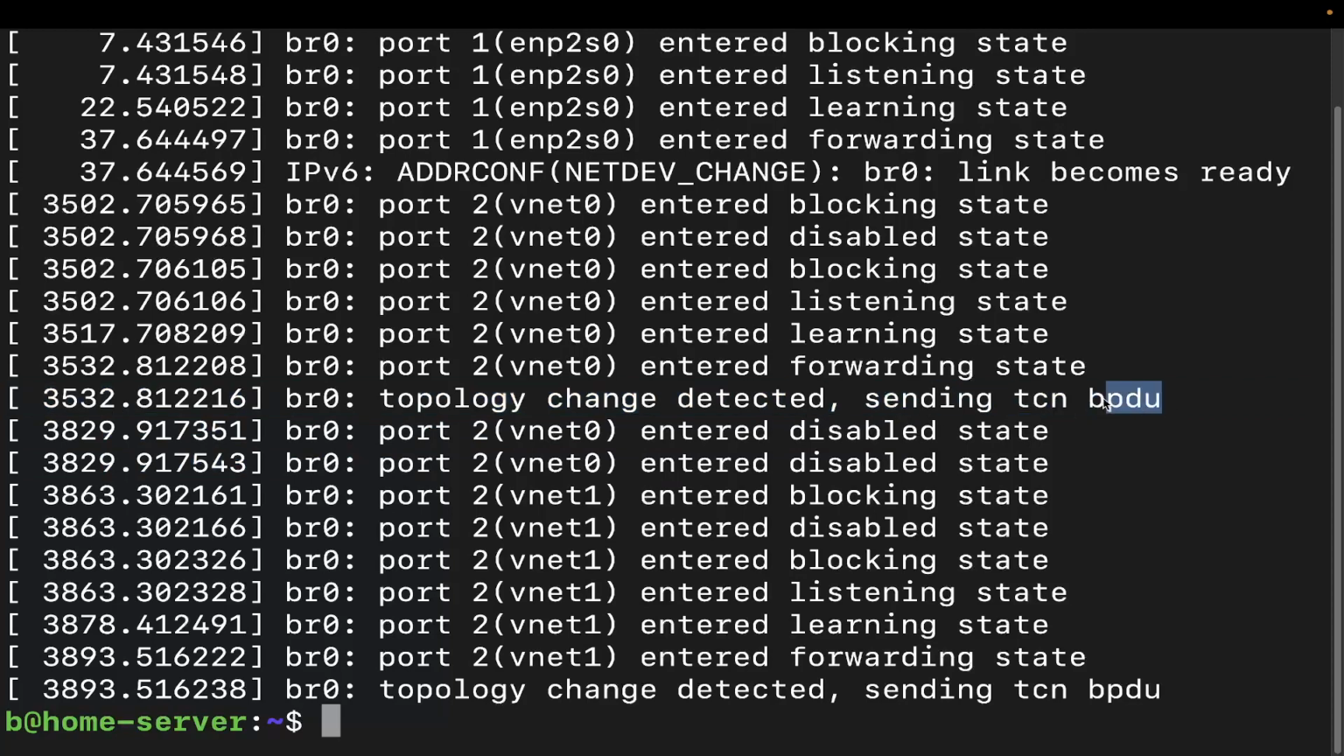BPDU is a communication device used by spanning tree protocol, and I think it stands for Bridge Protocol Data Unit. It's basically used to communicate throughout the network to say, I need to figure out what's going to be the best way to do this spanning tree connection. I should have noticed that because I didn't think about it, but I did see this.